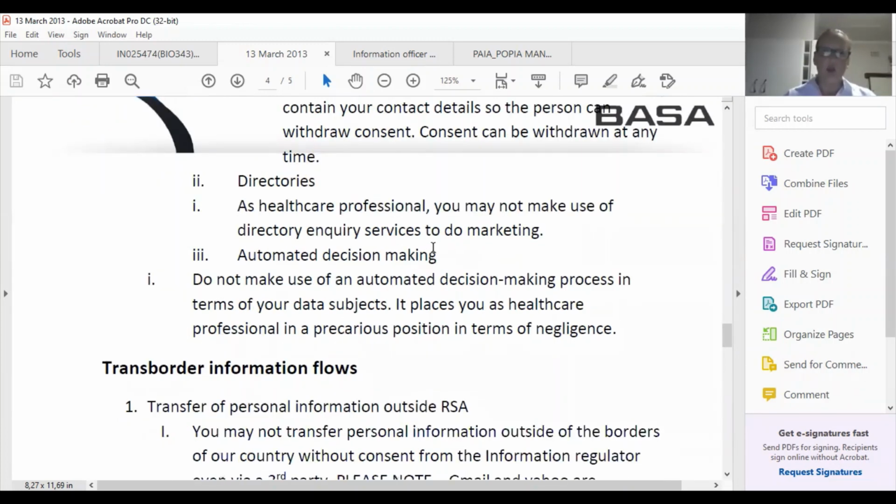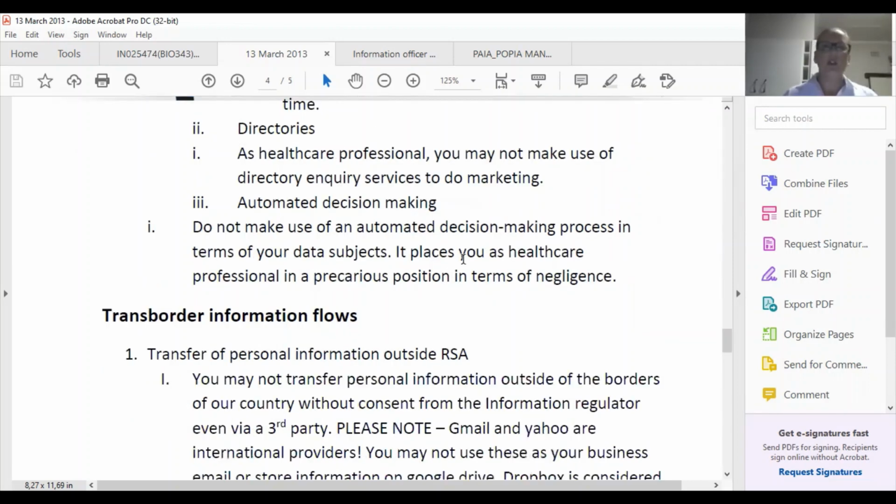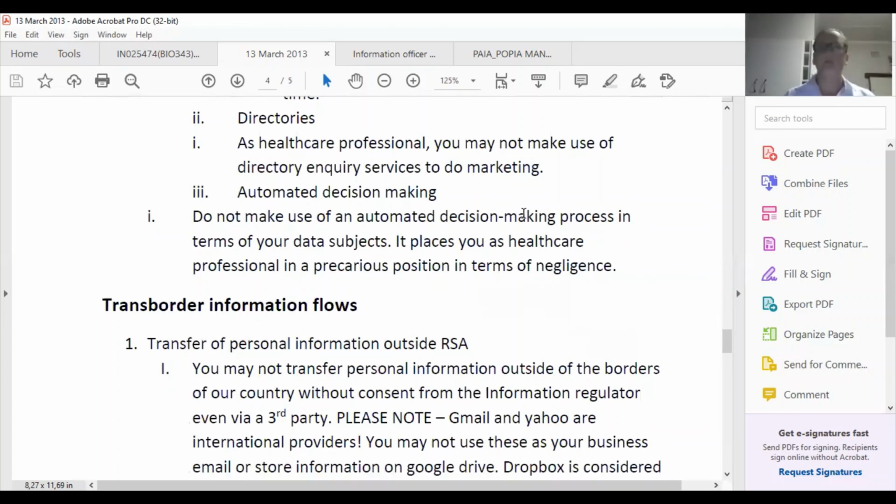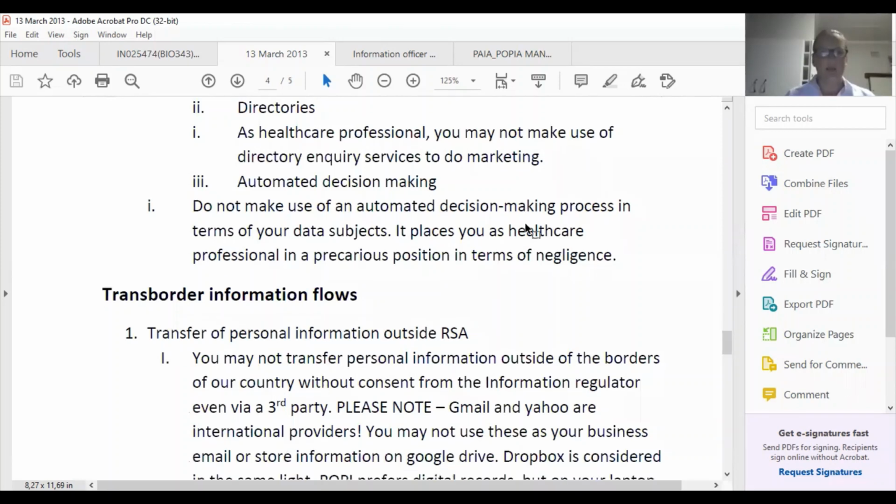And then when it comes to automated decision-making, do not make use of an automated decision-making process as a healthcare professional when it comes to your data subjects. You handle it, or your information officer handles it, because doing it places you in a precarious position in terms of negligence. So it might feel to you like it's a lot of work, but in the long run, it's going to save you a lot of time and also a lot of money when it comes to fines given to you by the information regulator.